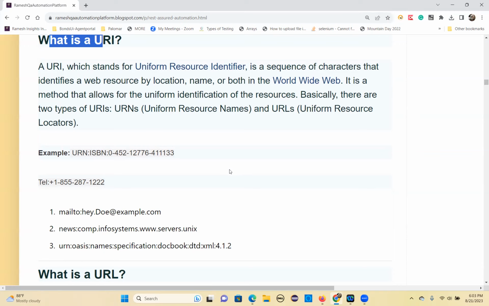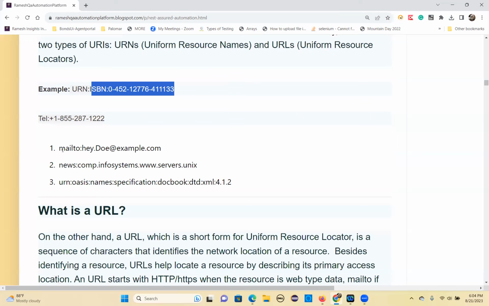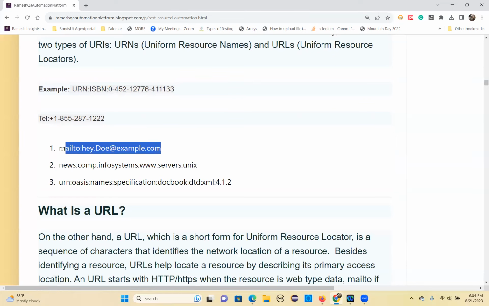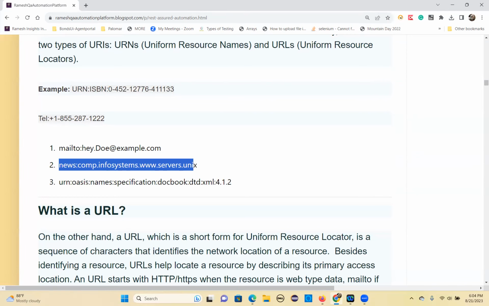So URI is used to identify your resource, by name, by location, or by ID. To identify the resources, we are using URIs. There is also URNs, Uniform Resource Names, and URLs, Uniform Resource Locators. Both are there. Some examples of these are shown here.